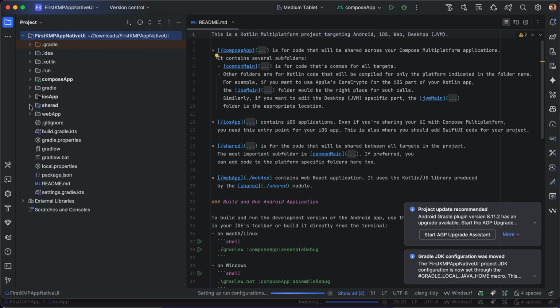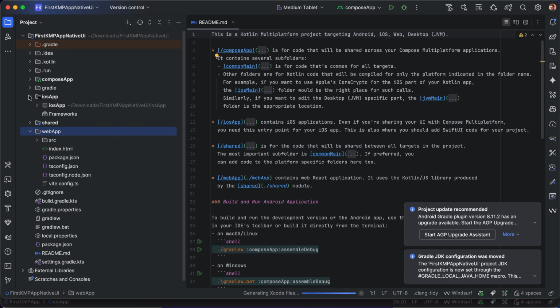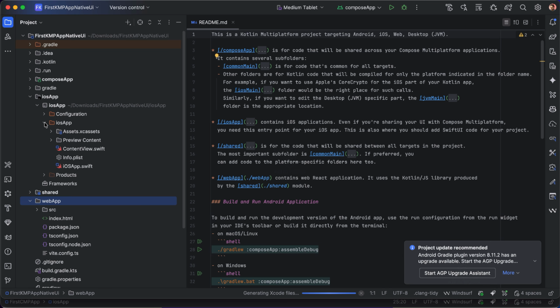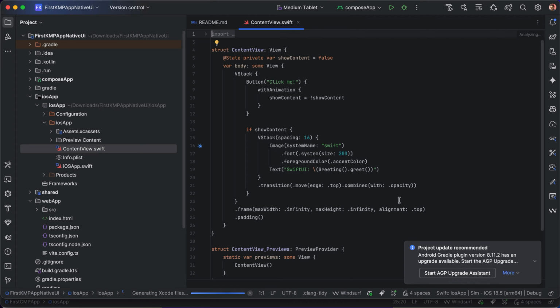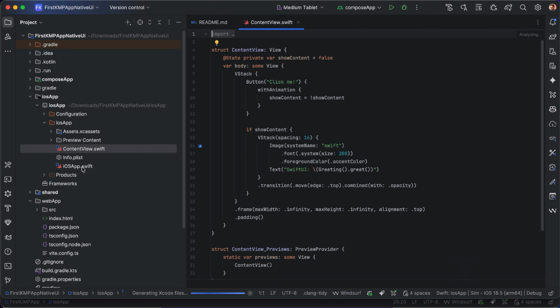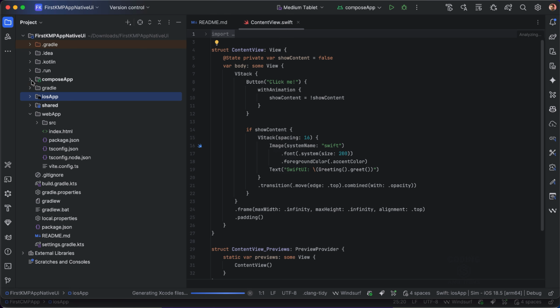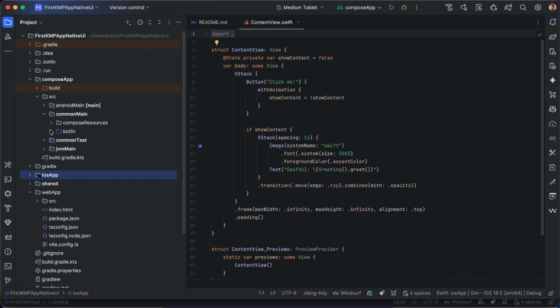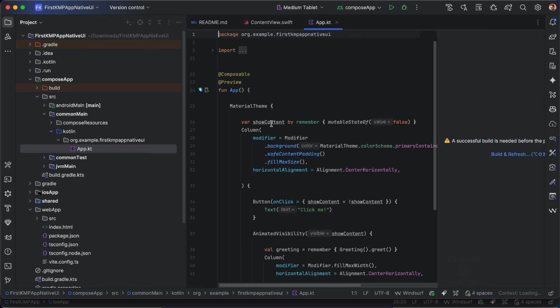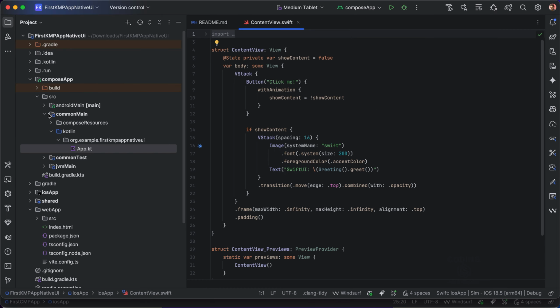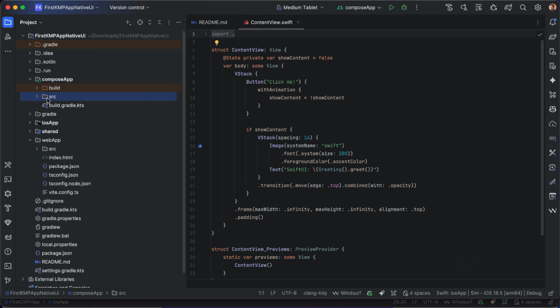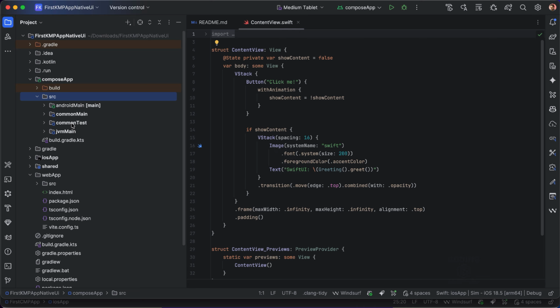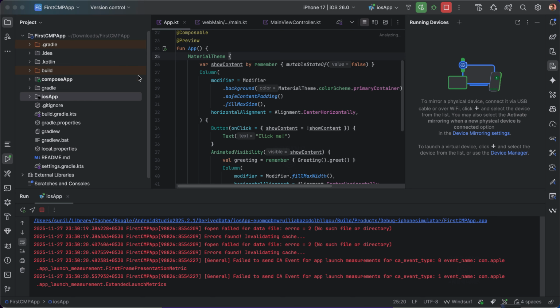If you see now, all these modules are separate ones. For the iOS app, it's using SwiftUI. There is no Compose multi-platform here. Even if we compare, in common main we just have the app thing here, used for the Android one, but we don't have the iOS source set here. The iOS app is completely in SwiftUI.